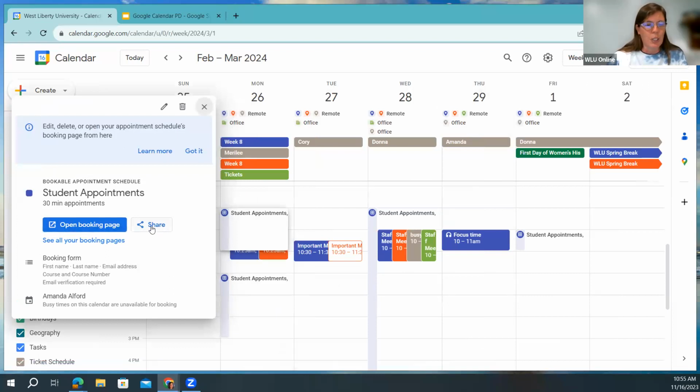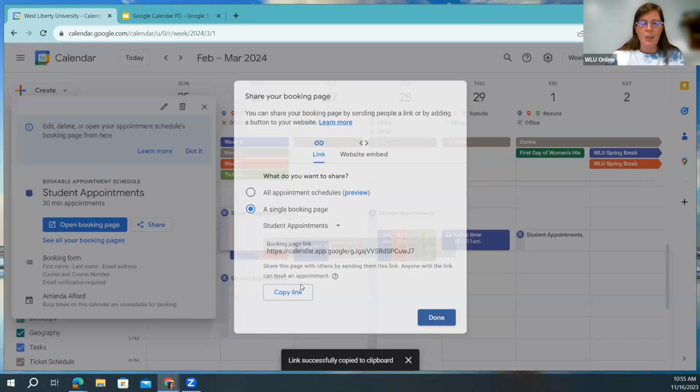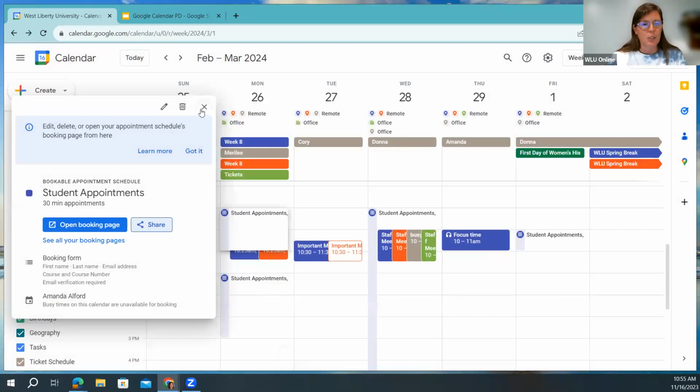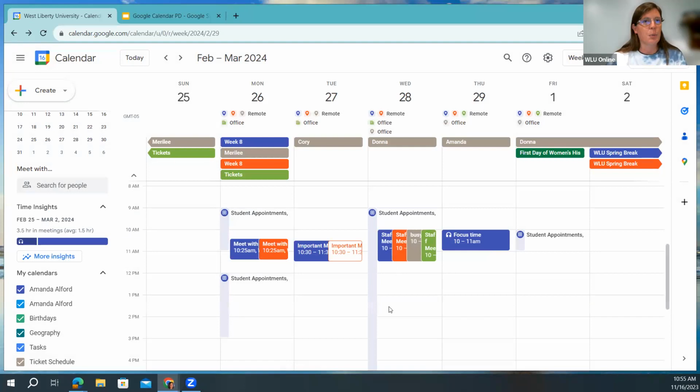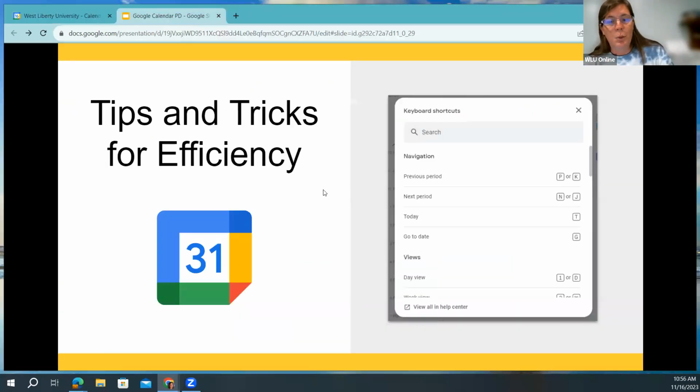And then you can share this with your students just by clicking on this, copy the link, and you can put this out. So then the students can go through and set appointment slots. Okay. And then the last thing I'm going to show you is just some tips and tricks as far as keyboard shortcuts.